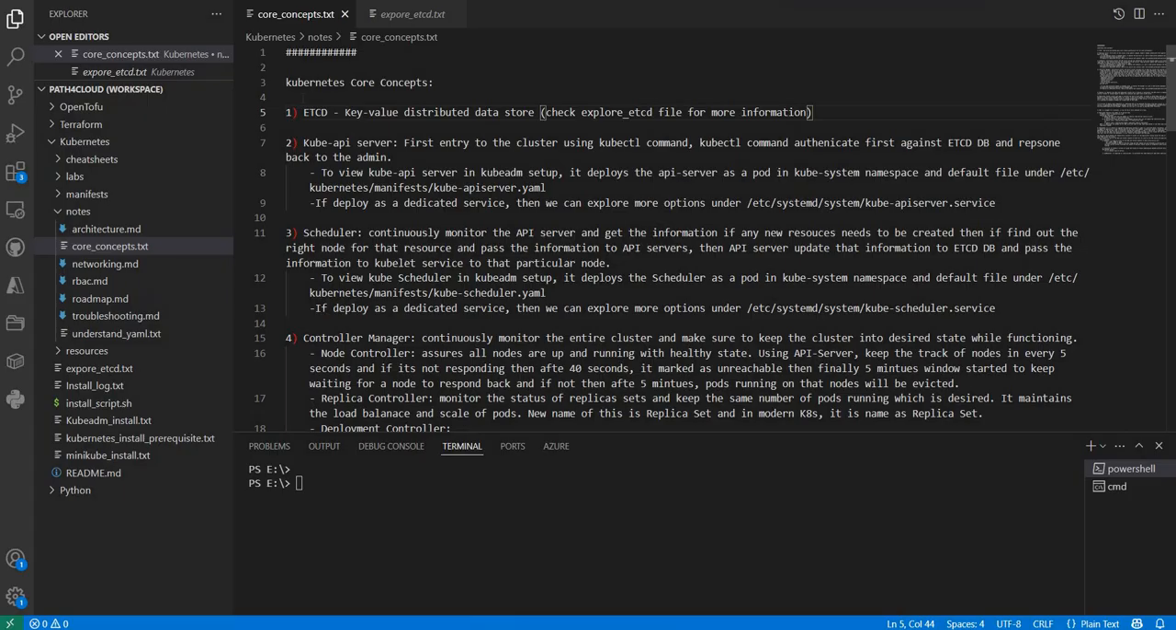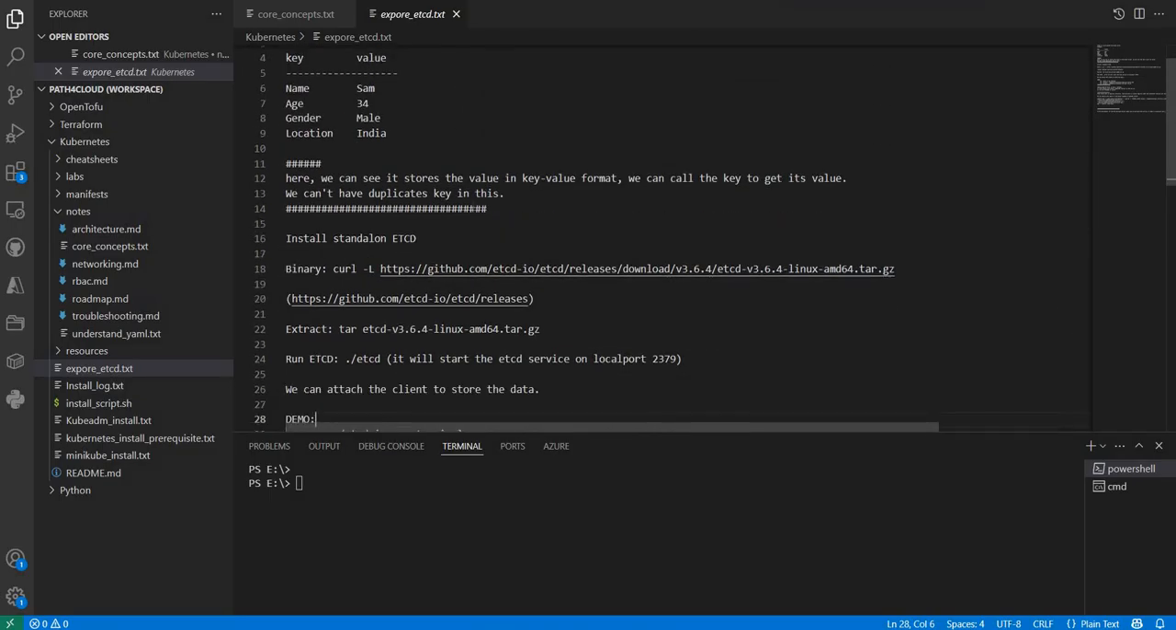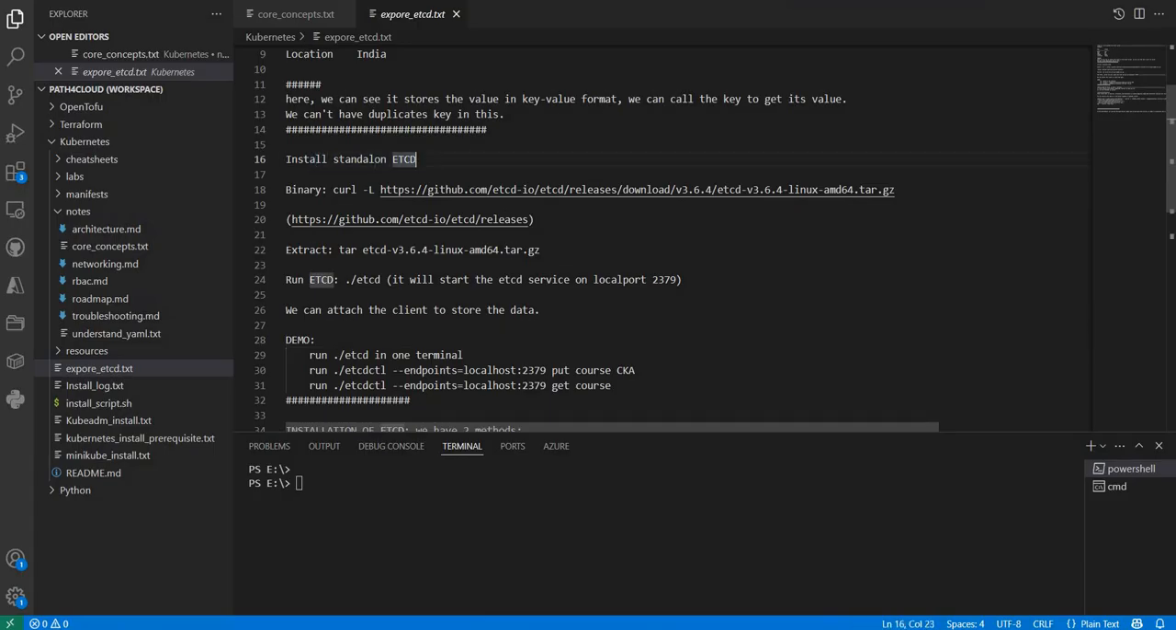What I have done is I have put in some one-liners, or maybe a little more detail, about all those components, which was not covered or which I thought would be helpful to you. So etcd is just a key-value data store, right? And if you want to know more about etcd, you can deploy it as a dedicated service. If you want, you can explore this file, explore etcd. Here you can see that I am just downloading a binary file, like a complete standalone etcd.